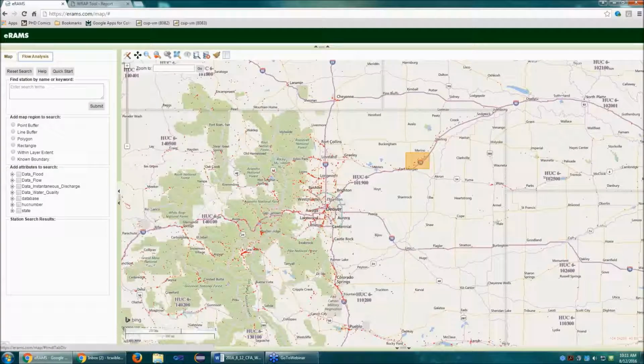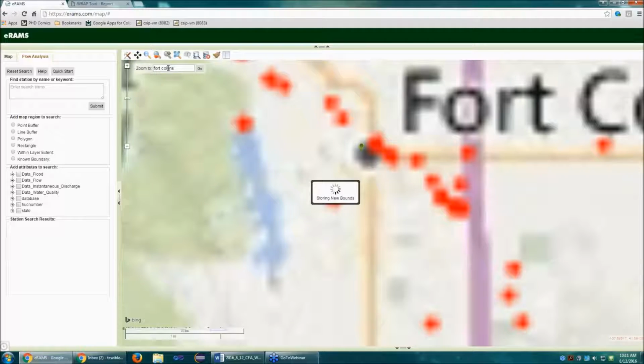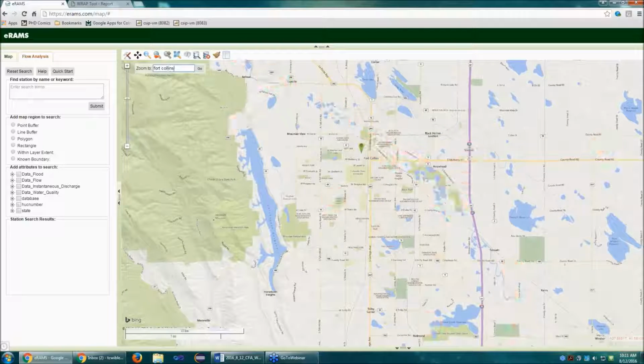Okay, so I'm going to move over into the actual flow analysis tool itself. It starts off with picking what sort of station you want to look at. There are a number of different ways that you can search. Just like Google Maps, you can zoom to location. So I'm going to zoom into Fort Collins just because most of us are familiar with that area a little bit.